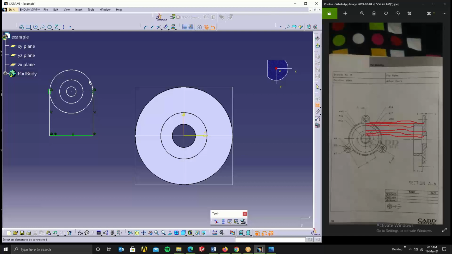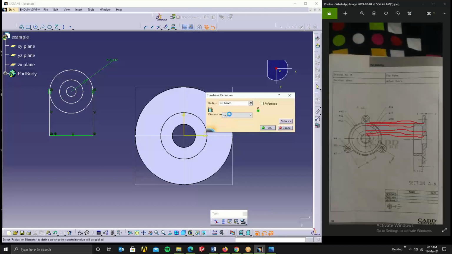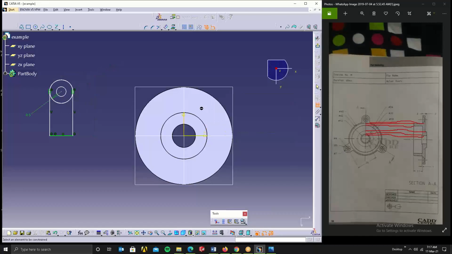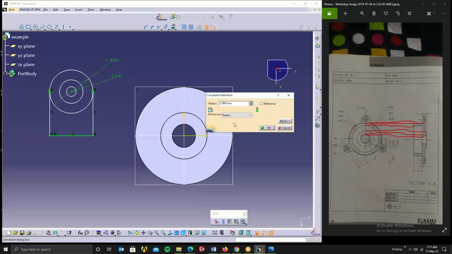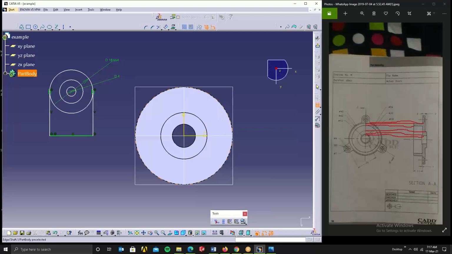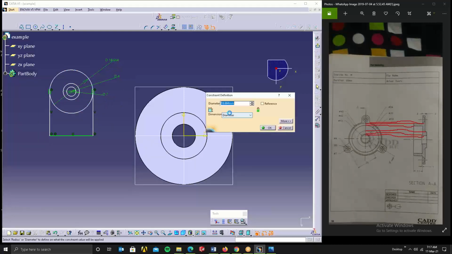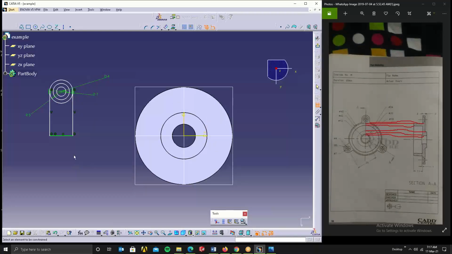Then dimensions. What is the outermost dimension? This is radius 5. Enter. Control Z. Radius 7. First, do the smallest diameter one. What is the smallest one? 4 diameter, right? 4 diameter. Next one is 7 diameter. Then this will change to radius 5. Enter. So this is done.